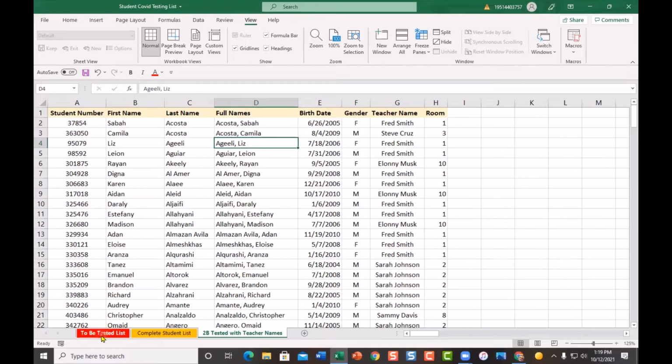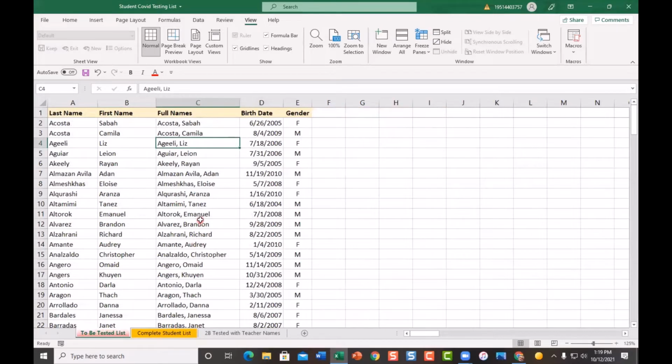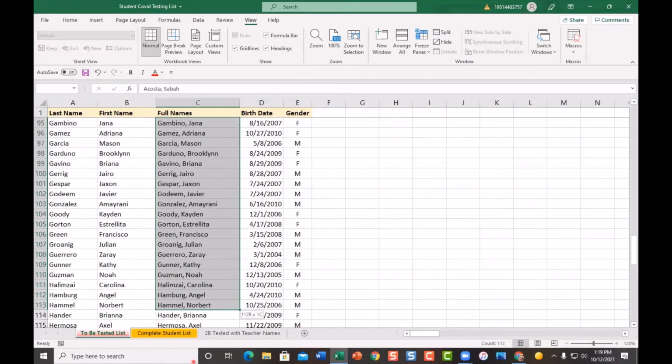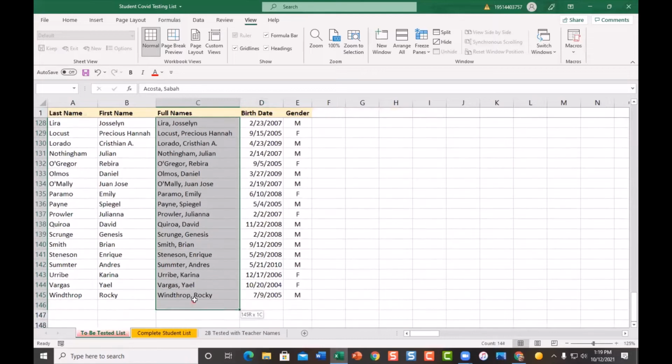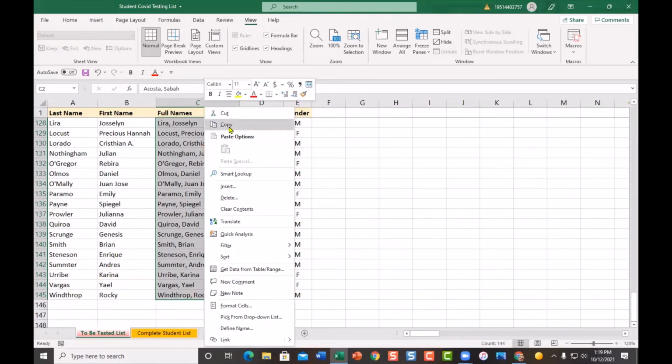So if we go back here to the to be tested, all right, and if we scroll, we got a couple ways we could do this. I don't want the header, I don't want to copy that, but I do want to copy all of these names that are right here, because these are the 150 or so that are going to be tested. So I left click on the very beginning one, and I drag down, and I just kind of hold it there till I get to the bottom. There's Rocky Winthrop, that's the last one. So again, these are those that are to be tested. And I'm going to right click and copy it.